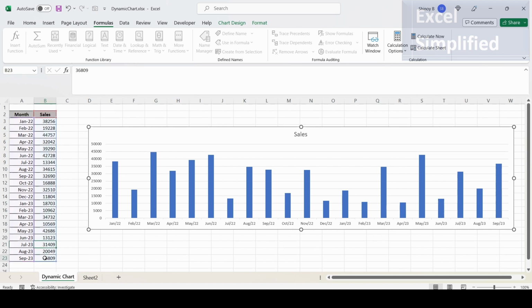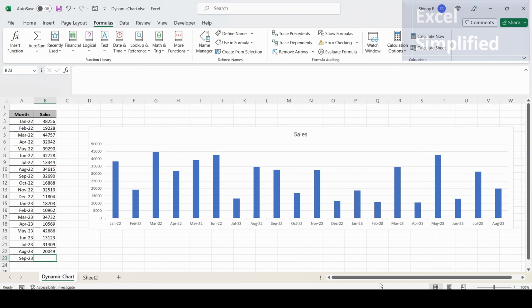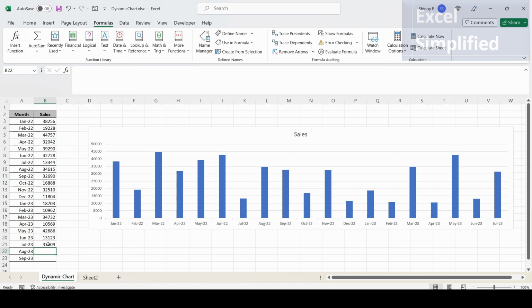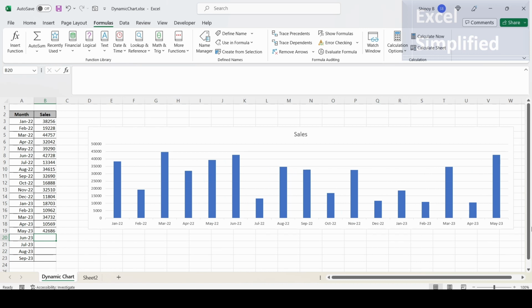So let us see what happens when I delete the entry for September. So look at the chart here. See, it's showing only till August. If I delete August data, it will show only till July. If I delete July data, it should only show June. Like that it goes.